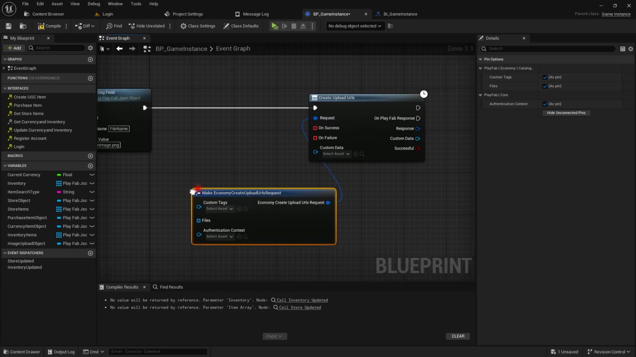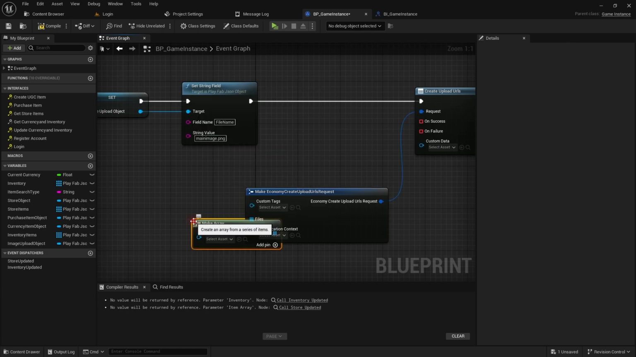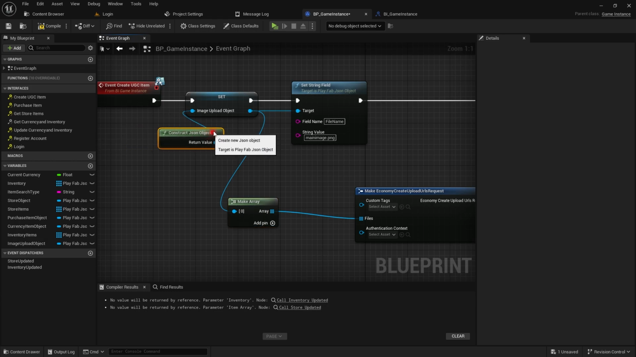Make a main function in here. And then here, files, make an array. If you want to send multiple files, you can pass those things in the array. Just give the reference for this image upload object.